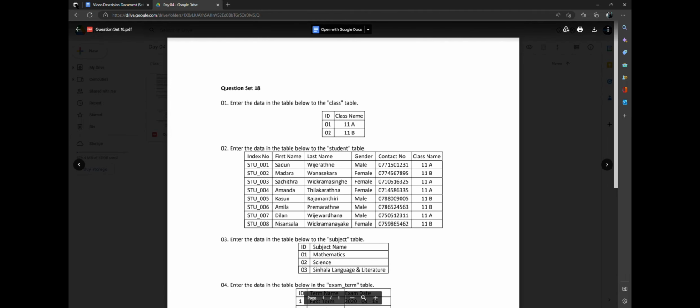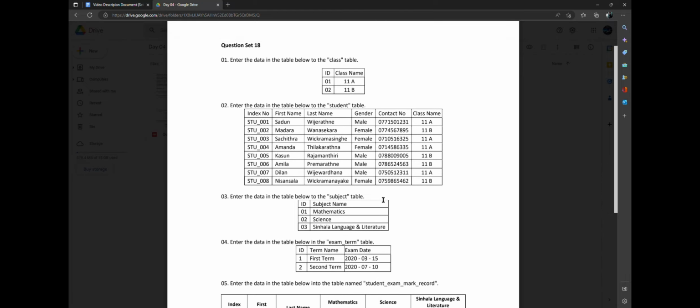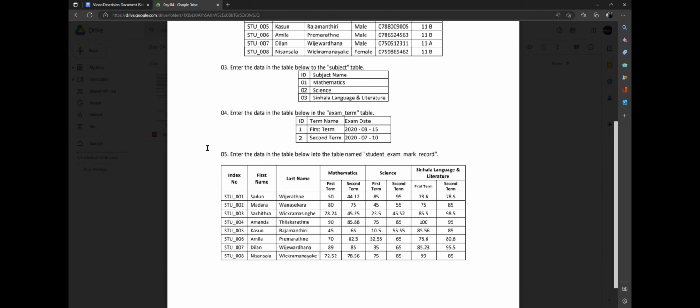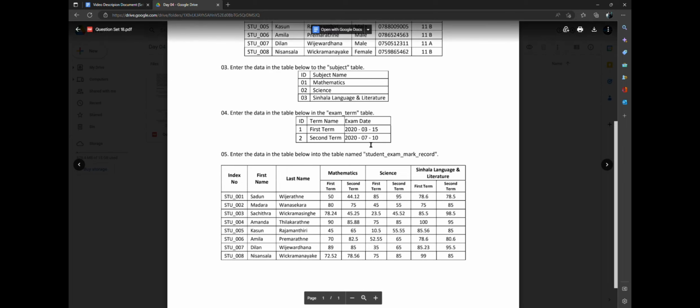So what we have here is our data. What we have to do is add this data into the relevant databases. So this data to a class table, this data to a student table, this one to a subject table, this one to our exam table, and this one to our student exam mark record. So this is what we have to add here. So basically this is it for this question.